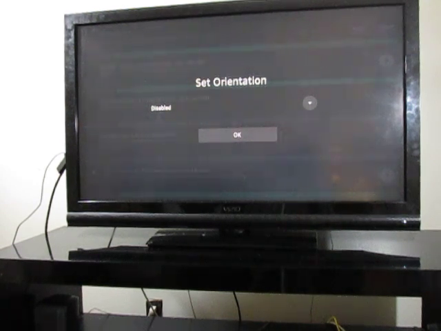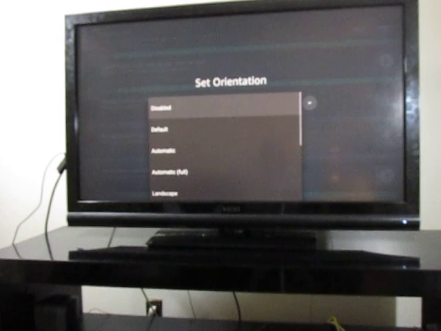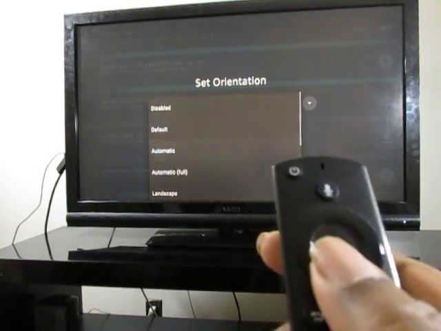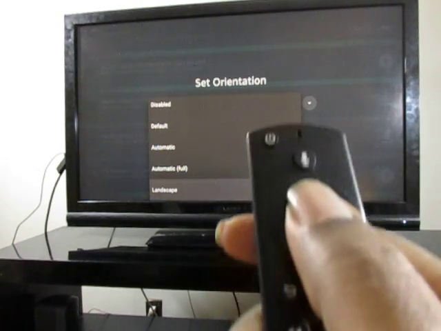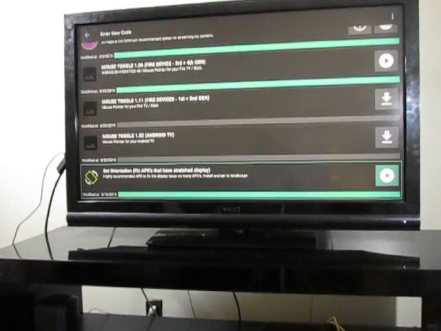It's going to be highlighted on the drop down menu. You're going to click on the drop down menu by using the center ring on your remote. Then you're going to scroll down and click on landscape. Then click on OK.